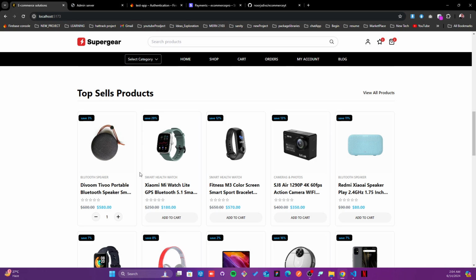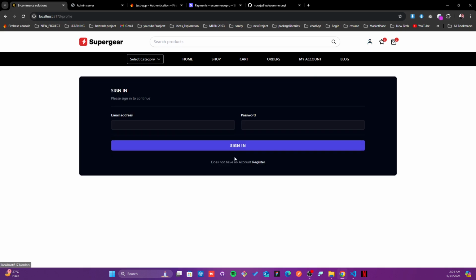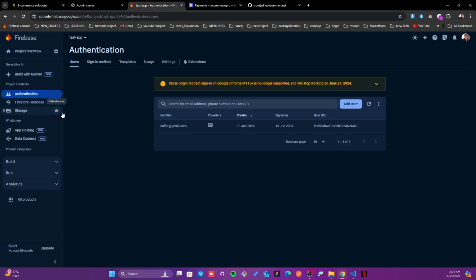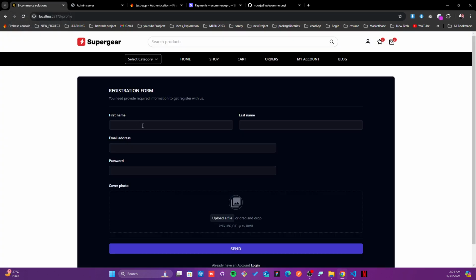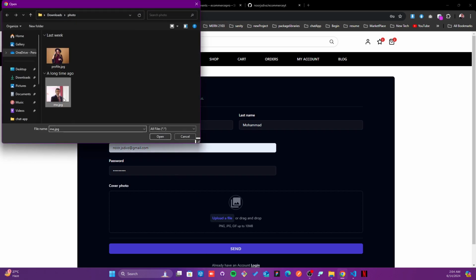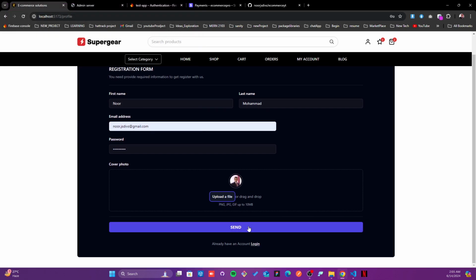Just create a user and sign in with that. So we'll go in here, and now I will create a simple user. So that will be our Firebase dashboard. Here I already have a user, but I'm gonna create a new user. So just put my name, which would be Noor, and last name, and I'm gonna keep that email, and a password for this, and also I will upload a cover photo. Okay, that one. Now let's send.